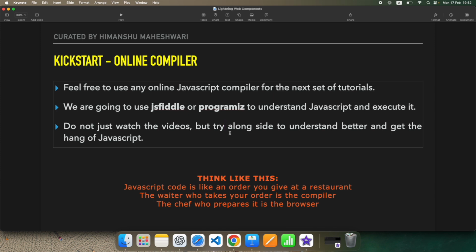Now most of you might be thinking, Himanshu, what is a compiler? So I want you to think like this. The JavaScript code that we write is more like an order that we give to a restaurant. I need 4 chapatis, or maybe this gravy, or maybe this pizza, maybe this pasta. That exact order is your JavaScript code. Now who do you give this order to? You give it to the waiter, right? The waiter does not really cook your food and give it to you. He's just a person who accepts the order and gives it to the right person.